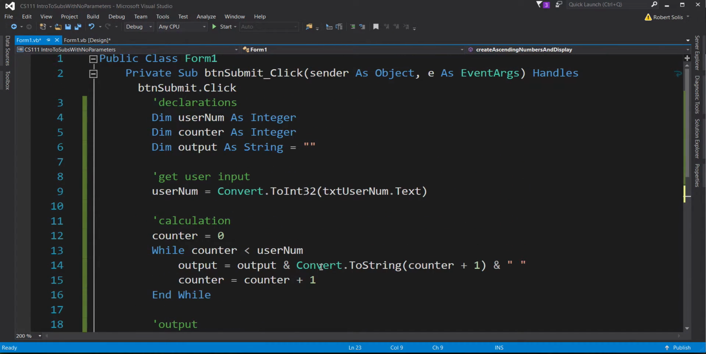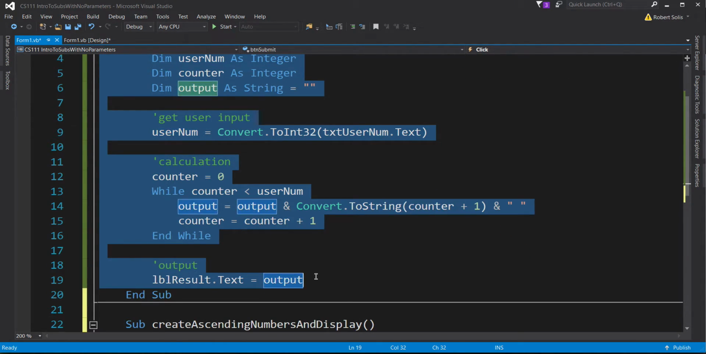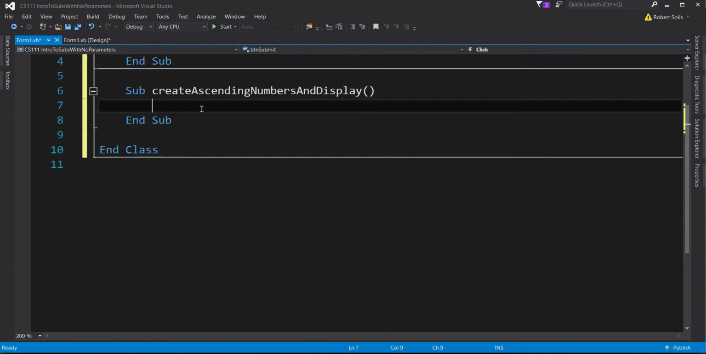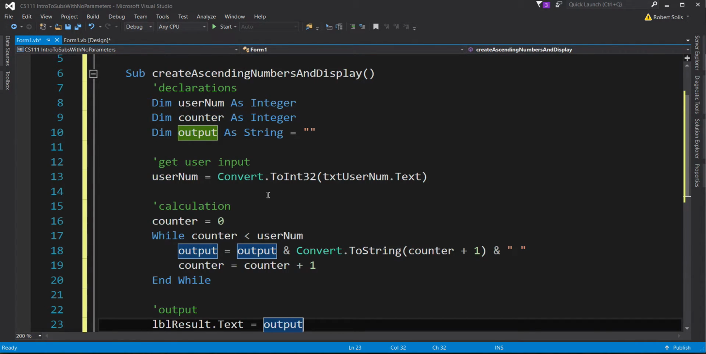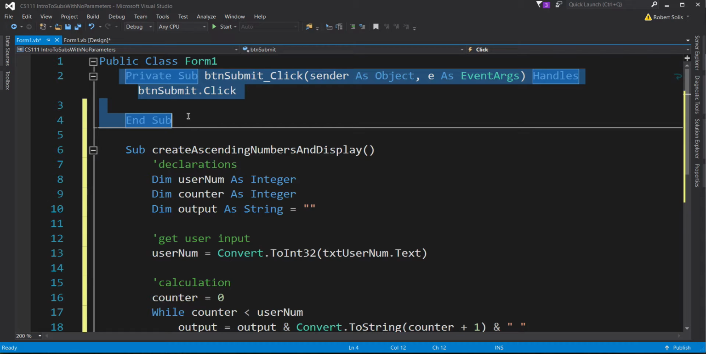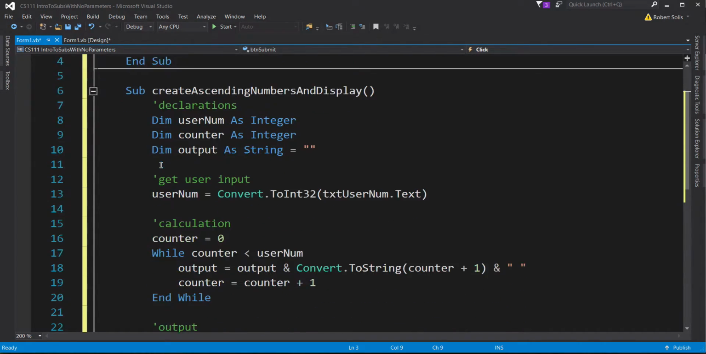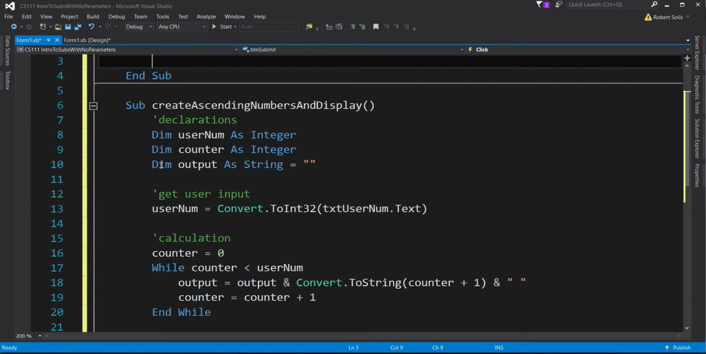What do I have to do? In fact, I think I've got to do everything. I'm going to take all of this, I'm going to cut it, I'm going to put it right into here. Look at my main program, the btn submit click. It's got nothing. Now, it still exists, of course, and I need that to exist. Don't delete it. I just took everything from declarations all the way down to output and copied and pasted here.